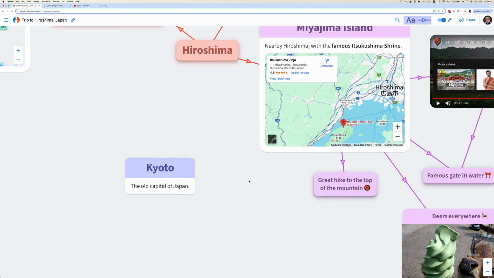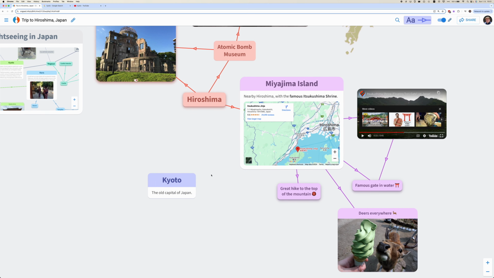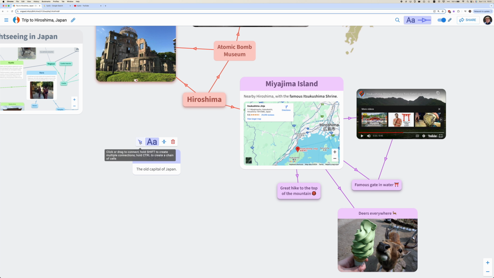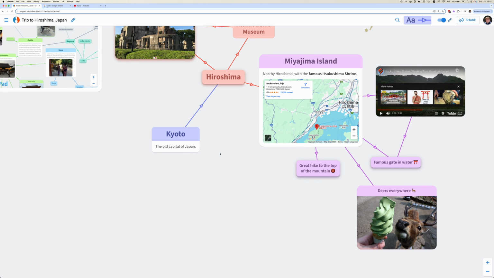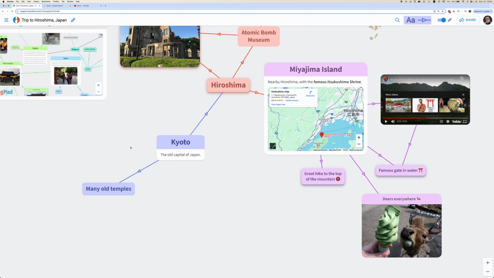Okay, so I have a new cell. Now I can connect it to the existing part of the diagram. So I hover this, I take this connection button and I drag it, say, to Hiroshima, and I connect it towards Hiroshima. Or I can also create a new attached cell just like this. So, for example, there are many old temples in Kyoto. Okay, so this is the basic editing, how I can create a network of cells.